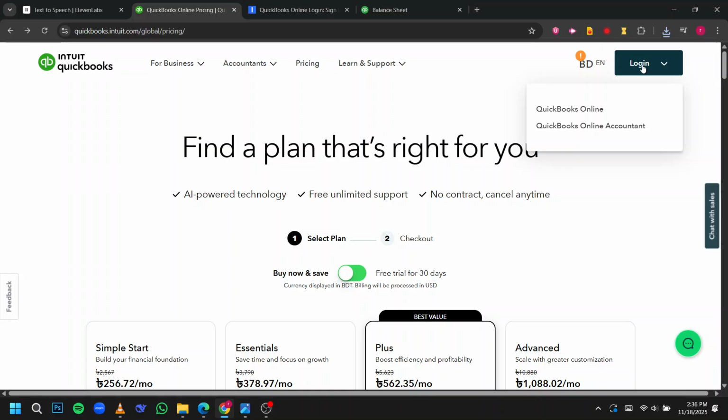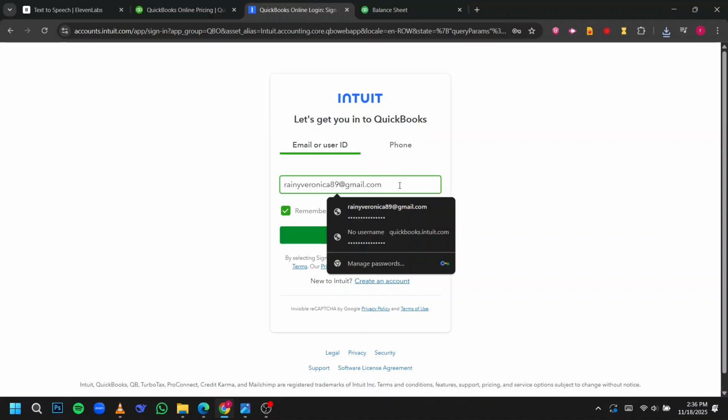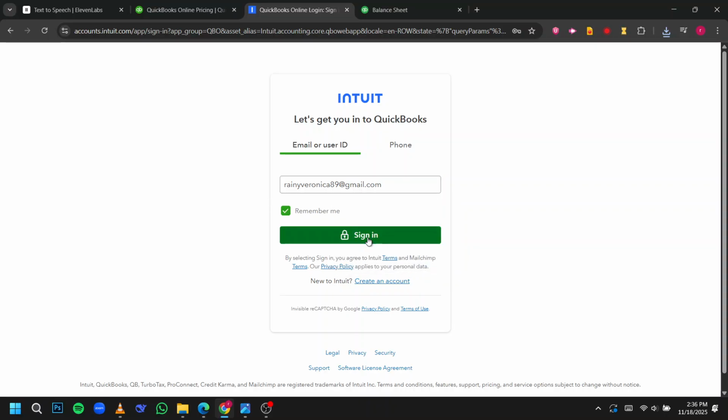First, log into your QuickBooks account, head over to QuickBooks Online and click the Sign In button. On the next page, select QuickBooks Online. This is important because QuickBooks has multiple products, and today we're focusing on the online version. Enter your login credentials, your username and password, and click Continue. If you've forgotten your password, don't worry. There's an option to recover it right on the login page.